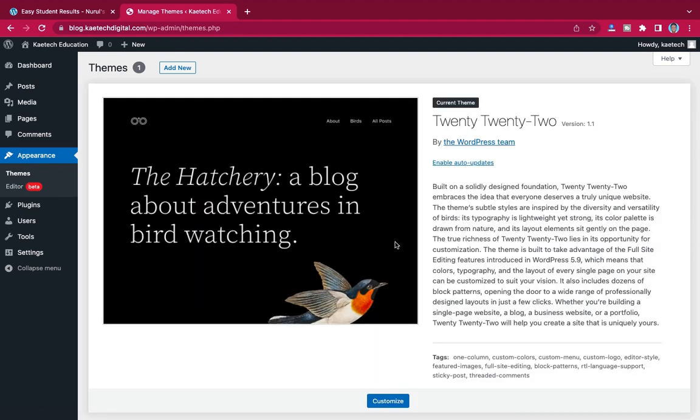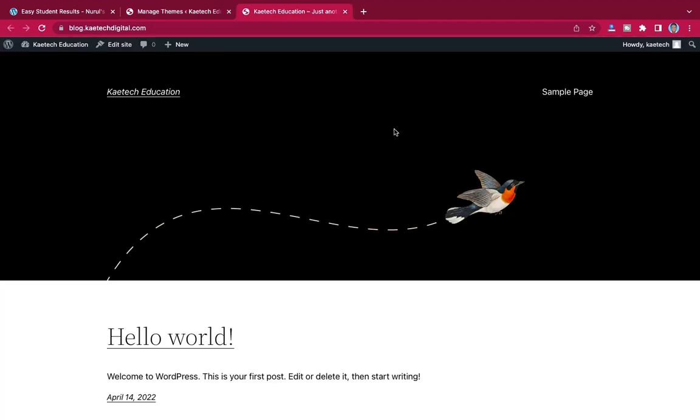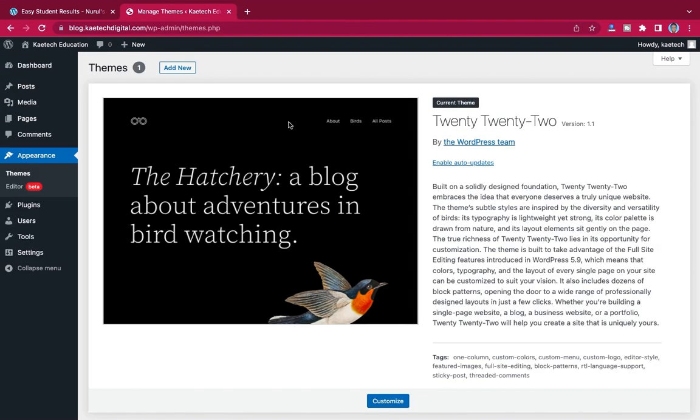Okay, now as you can see, this is the theme that we are using. If you check the website, this is the theme that we are using now. But this is not what we want. We don't want this theme. We want a ready-made template to start our website on.